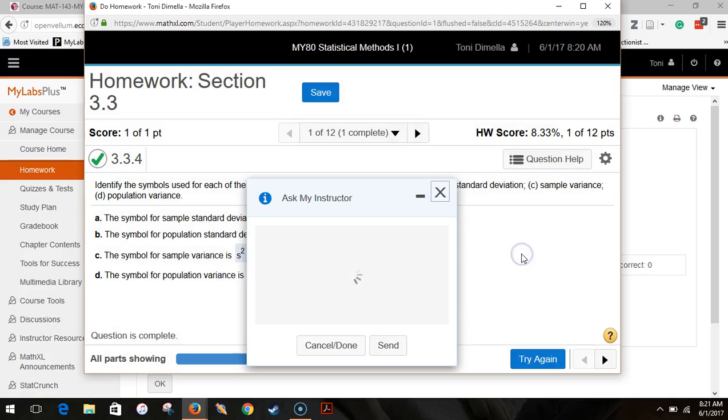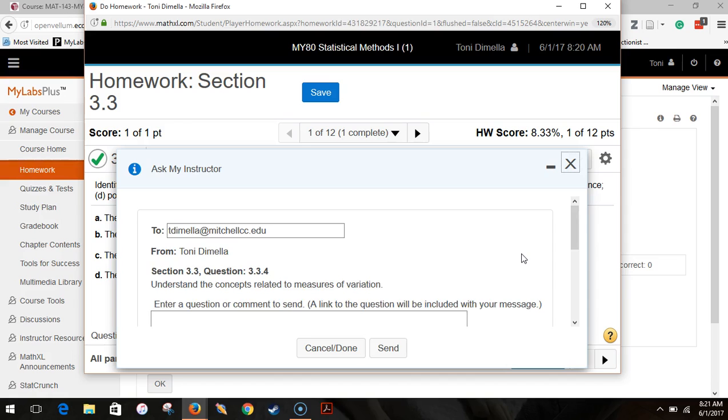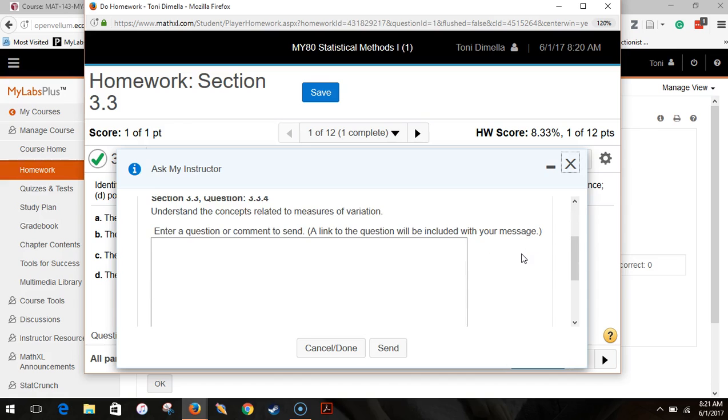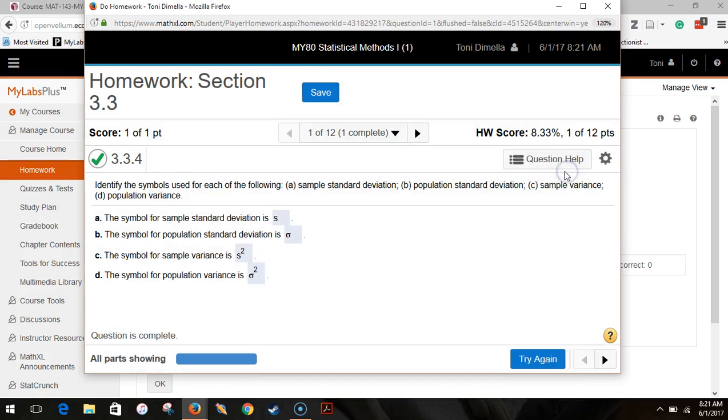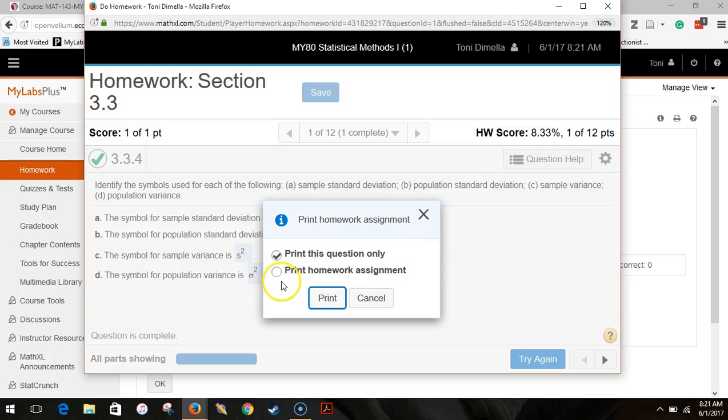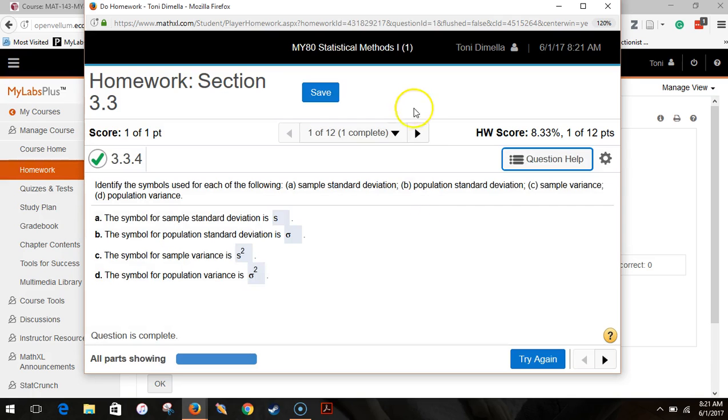And what that will do is send me a link to your question, and I'll be able to pull up exactly what you're looking at and then comment on what's going on, give you some hints, and send it right back to you. And you also have this print, which is kind of nice for later on when the questions are much, much longer, and you can print out the whole assignment and it will show you all the steps.